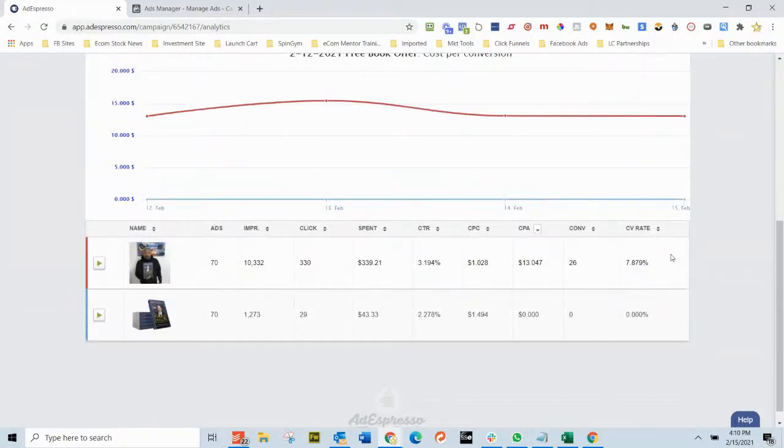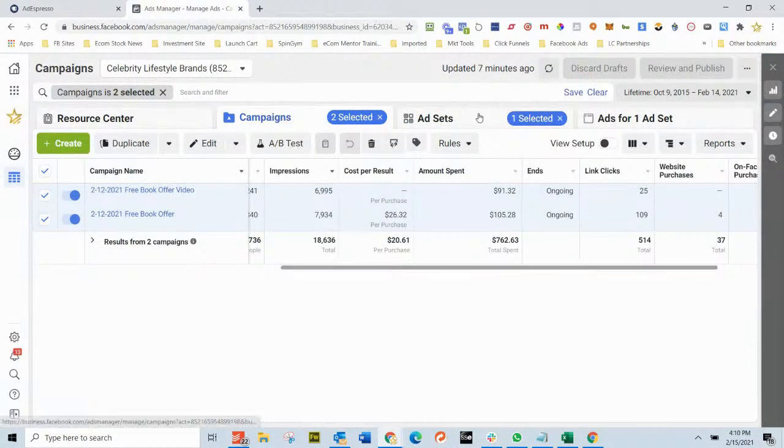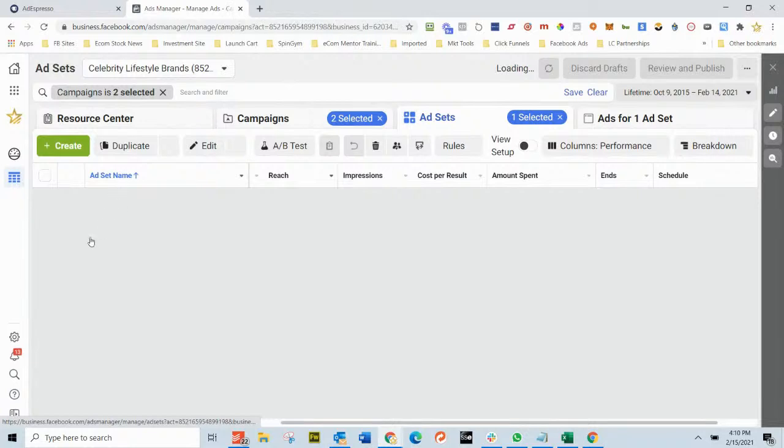And what we're going to do, again, we already looked at this in another screen, but you can see this one's not working. So I'm just going to hit that pause. It says, I have 70 ads. Now, again, when I set this up in AdExpresso, it's so simple and easy. It literally created, look at this. Let me go back over here.